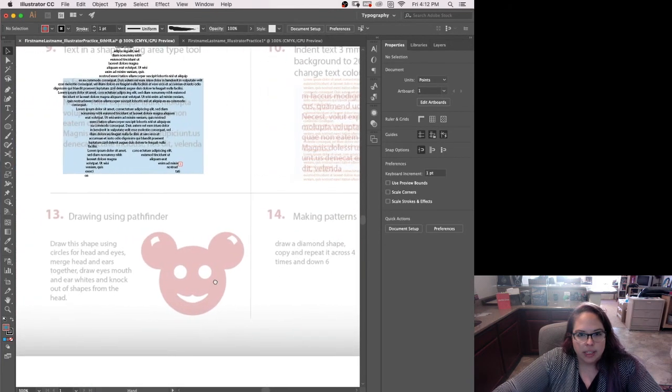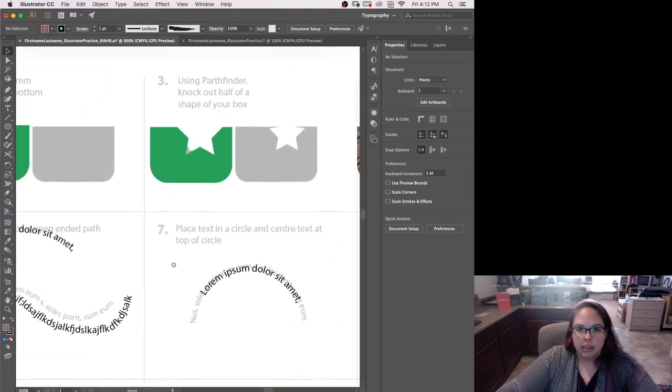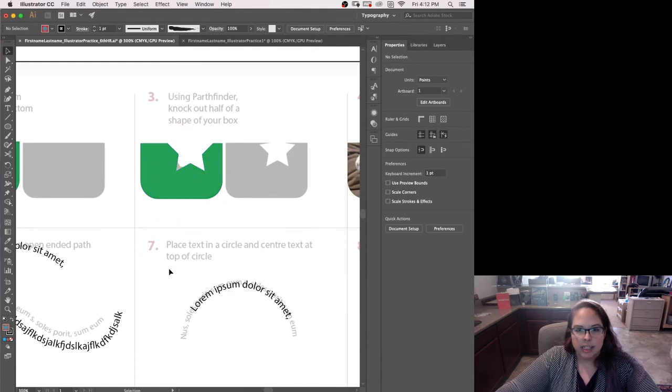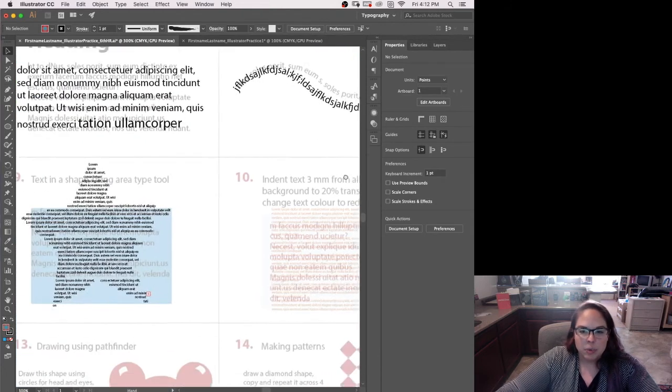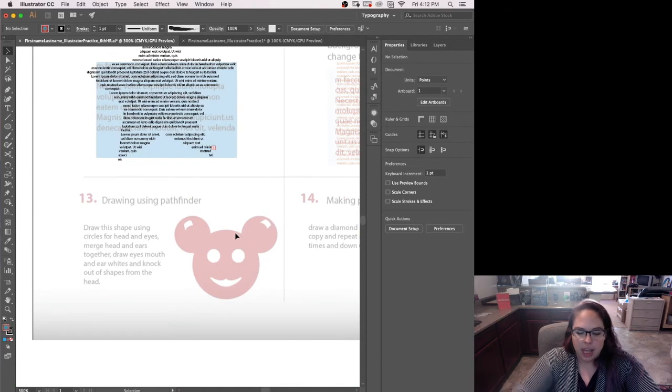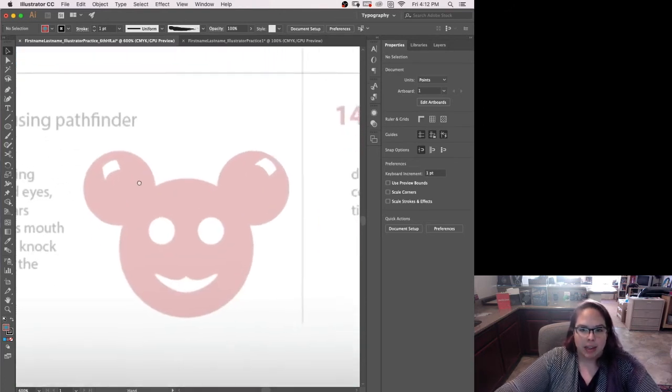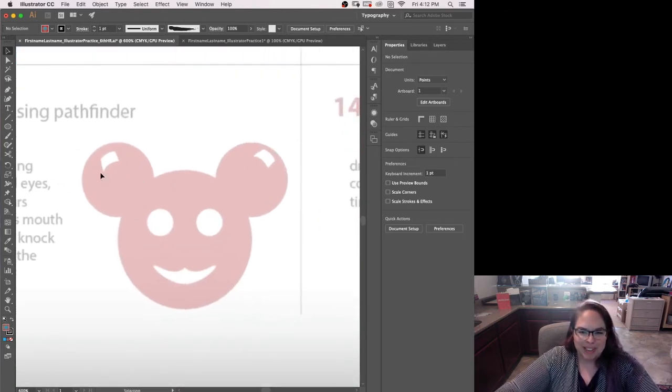All right, next, let's go over to number 13, drawing using Pathfinder. Over here, when we did this one, I showed you all the different things that Pathfinder can do. For this one, we're still going to use the same setting as minus front or minus back. So we're going to make this derpy Mickey Mouse.